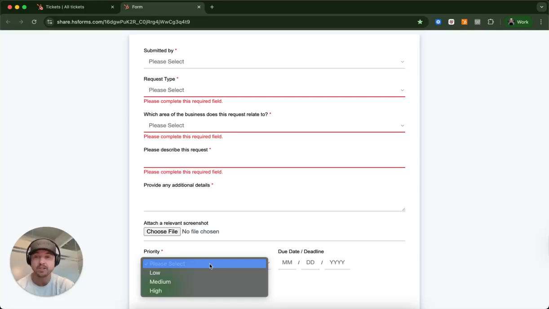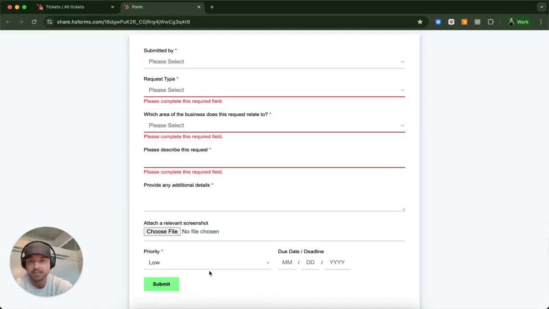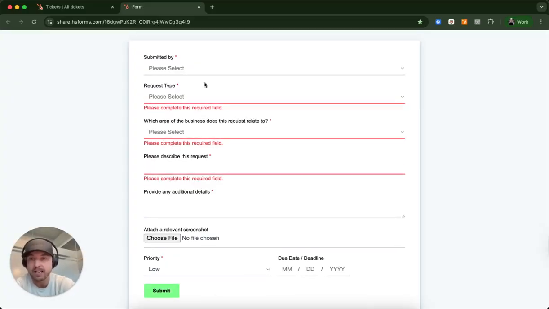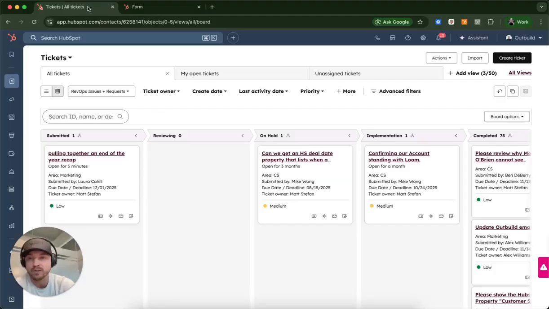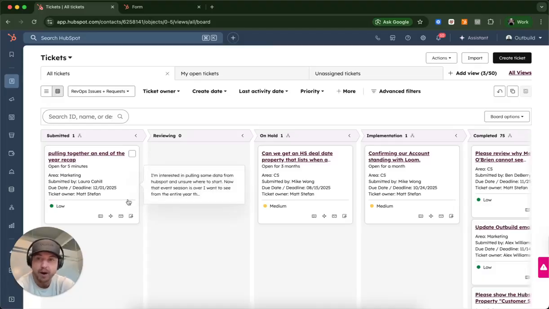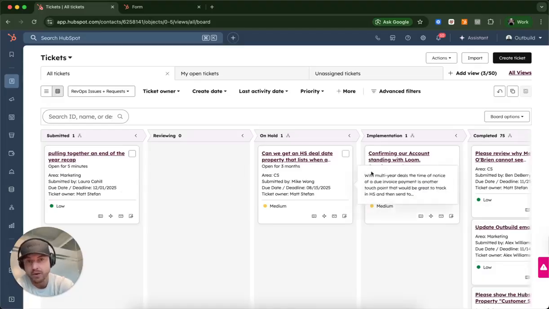Priority is huge for us. When you're getting requests ad hoc in Slack, sometimes everything is high priority or deemed to be. This is just great to let them tell us what the priority of this request is, and then they can set a due date on it, which is optional. As those tasks get submitted, we've got some workflows firing in the back end, and they come into our RevOps issues and requests pipeline, and then we can prioritize them through submitted, reviewing, on hold, implementation.